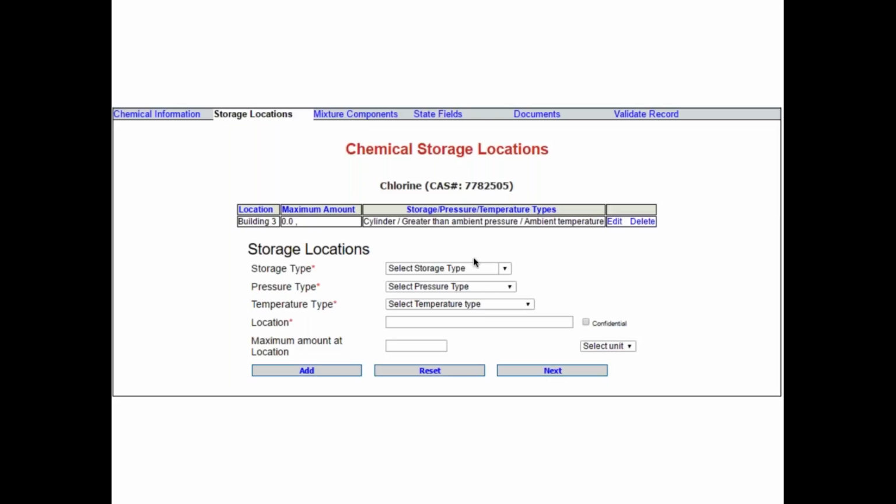So if I have a sulfuric acid battery charging station, I would type in storage type would be battery, pressure type would be the same, ambient temperature, location would be charging bank north side of building, and then the amount at that location is 30,000 pounds. So I will put my information of where.